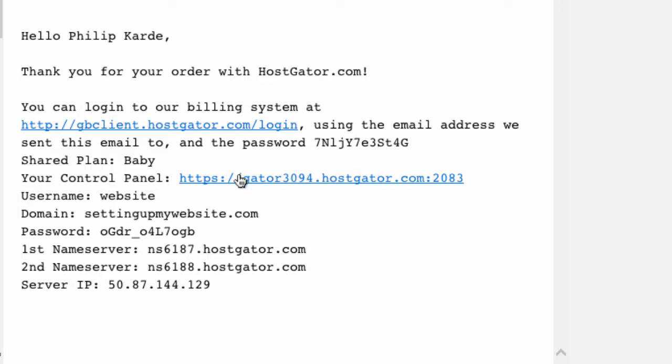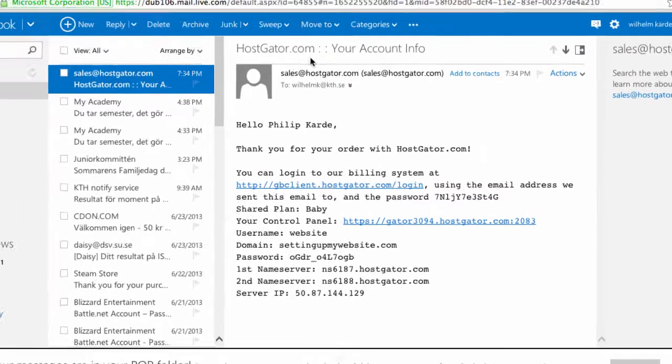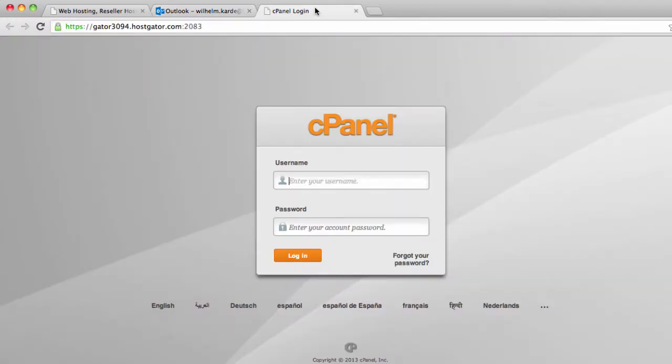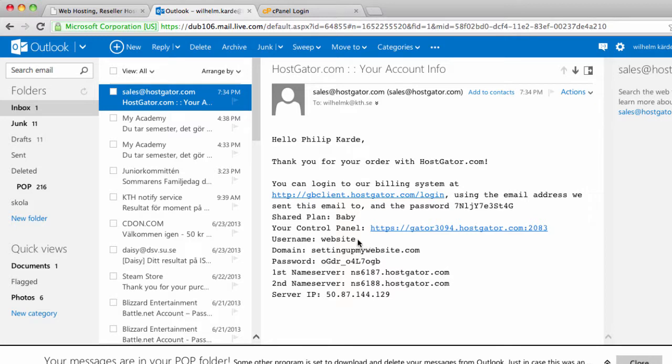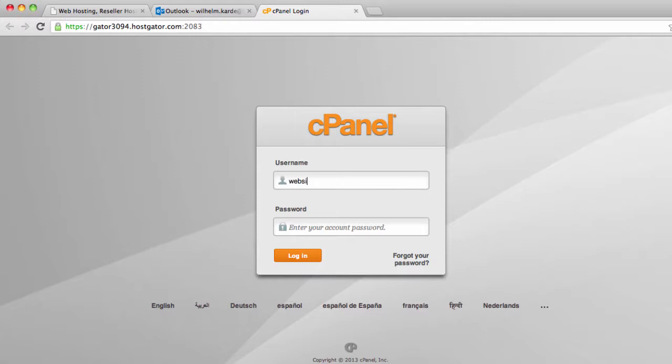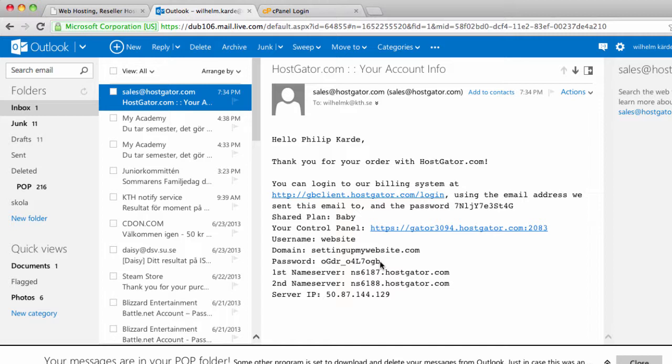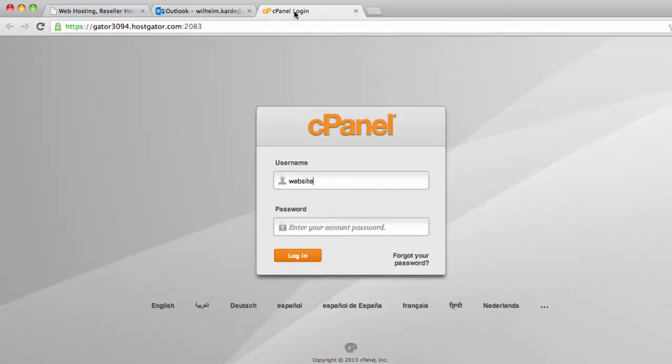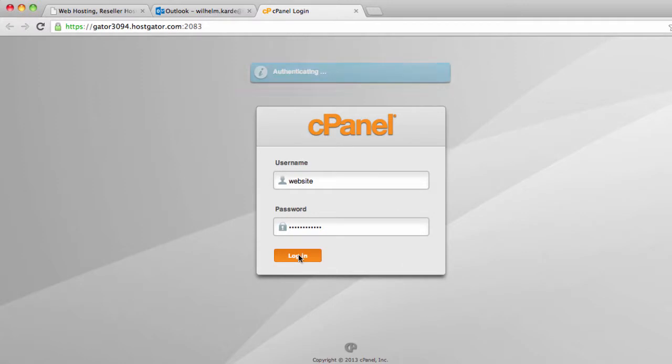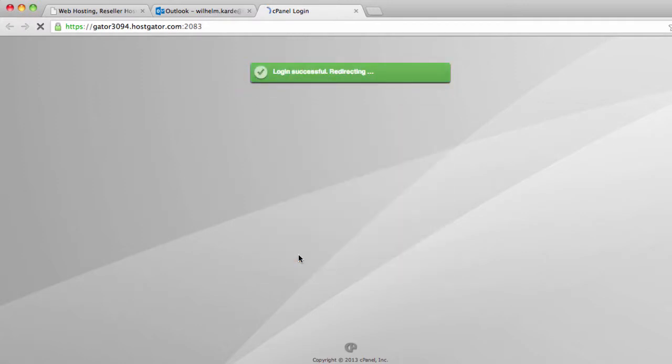What you want to do now is go to your control panel. So click on the link here. You'll see a login screen. Go back to your email. Check your username. Put it in here, website. Go back, check your password. Copy paste that and click login. Login successful.